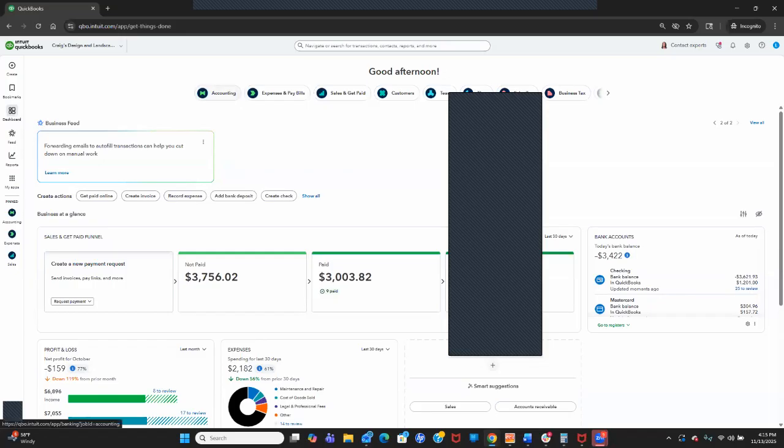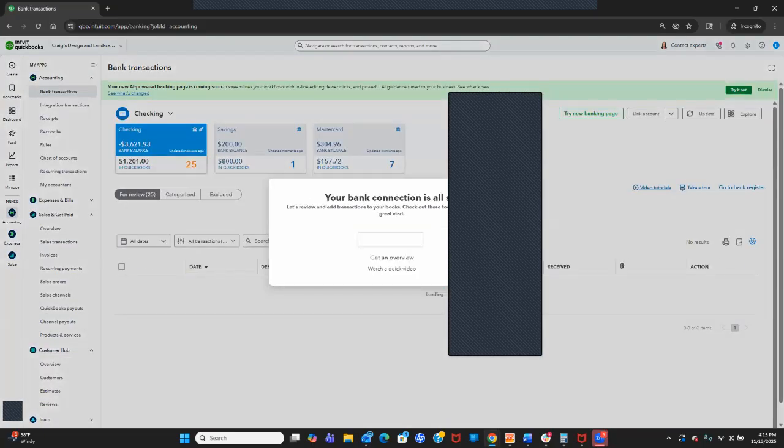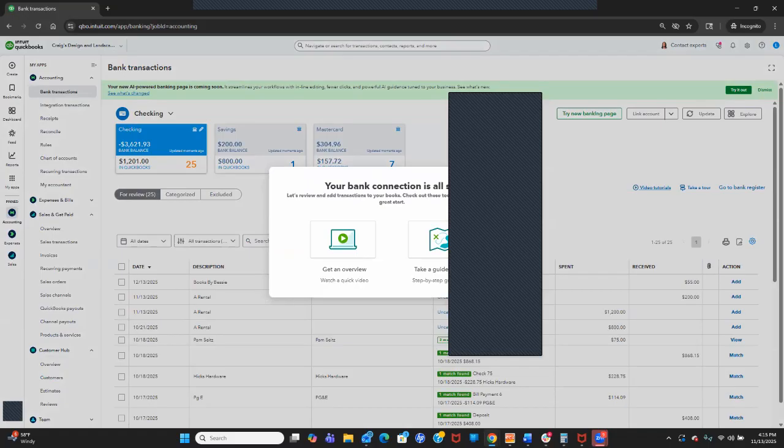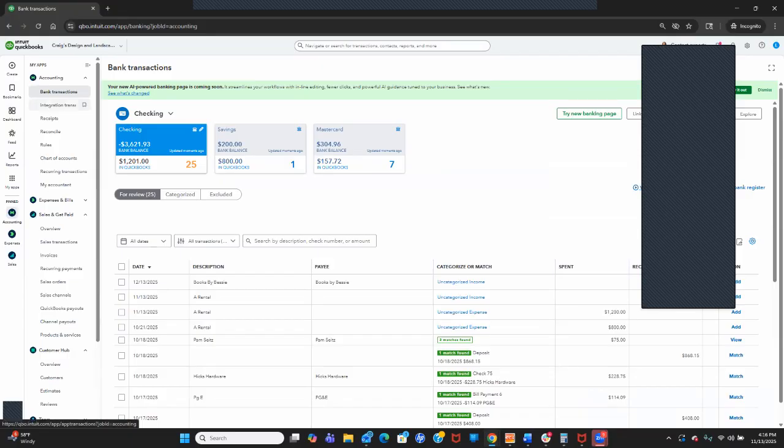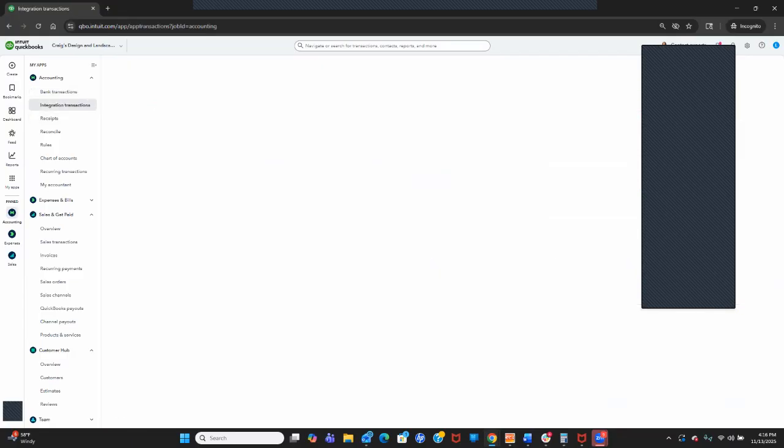You can also move back into any of these categories of your business. So for example, accounting, that's kind of the main one that you're going to use all the time. So here is our formerly bank feed area. So now it's bank transactions, integrations. So this was your app area.